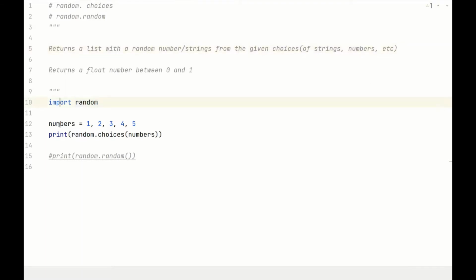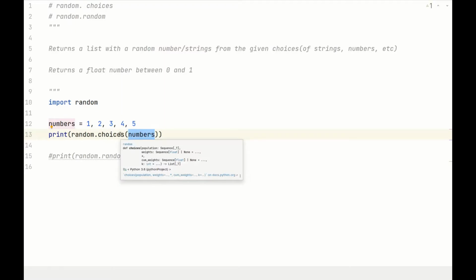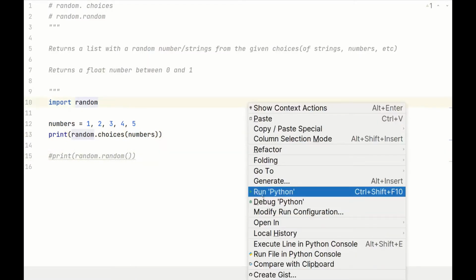So here I've imported random, and then I've defined a variable called numbers, and I've set it from numbers 1 to 5. Then I'm printing this syntax. So random.choices in brackets, parentheses, numbers. That's the syntax. So random.choices in the brackets, variable name. So now basically what I'll do is I'll run it.